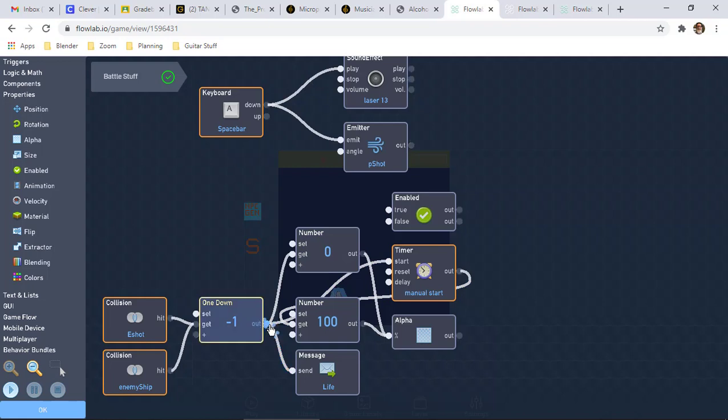So once that hits, we're going to go from the 1 down here to the false, so it's not enabled. And when the timer is complete, it's going to re-enable it. So we have 2 things coming out of the timer. One is to the enabled and one is to the 100, which resets the alpha.